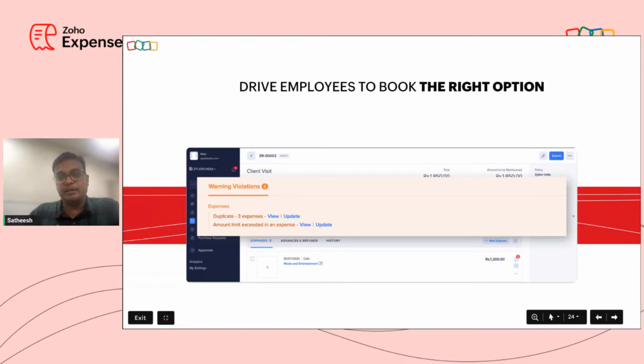So these are the benefits. So this helps you in saving money. You can sometimes even reward your employees for booking the right cost flight.